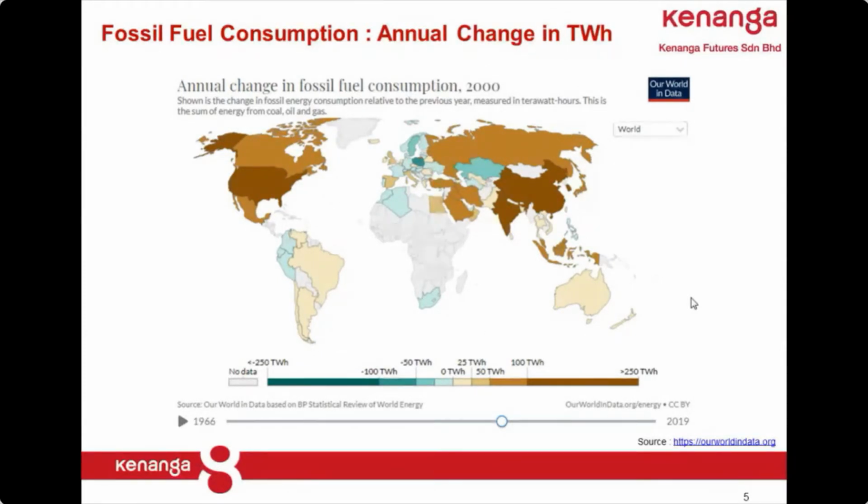This is the consumption as of year 2000. As you can see over the map, most of the countries are recording higher fossil fuel consumption, as compared to the next slide, the latest 2019. You can see that almost half of the globe is in blue, with the brown color only heavily concentrated in the Asian and Oceania region. We have a much more balanced landscape now in terms of fossil fuel consumption, where about half of the nations recorded a decline and about half recorded an increase.